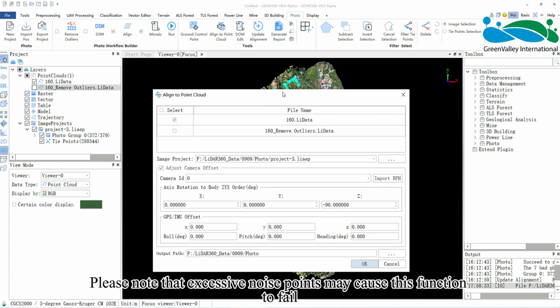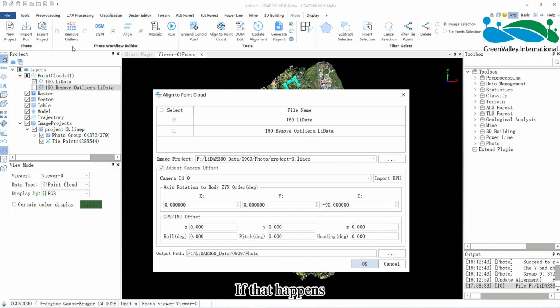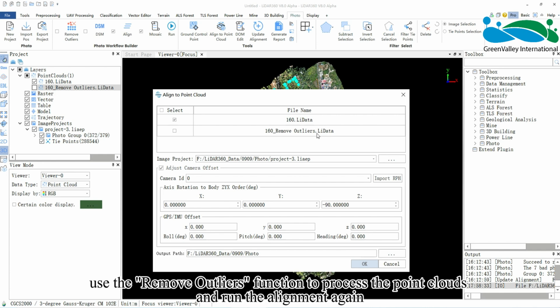Please note that excessive noise points may cause this function to fail. If that happens, use the Remove Outliers function to process the point clouds and run the alignment again.